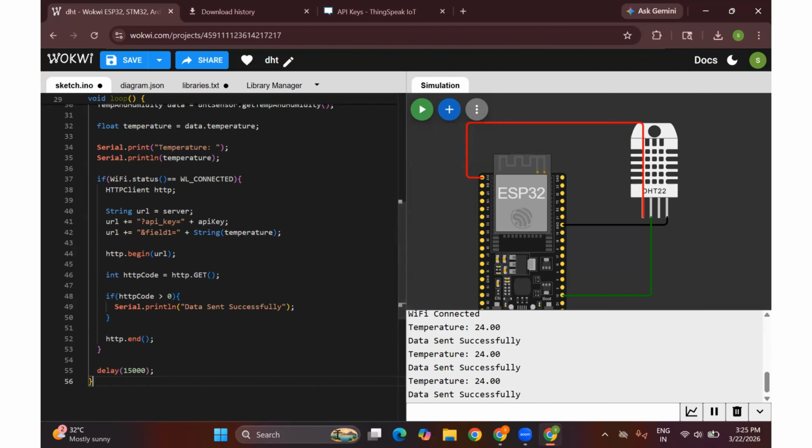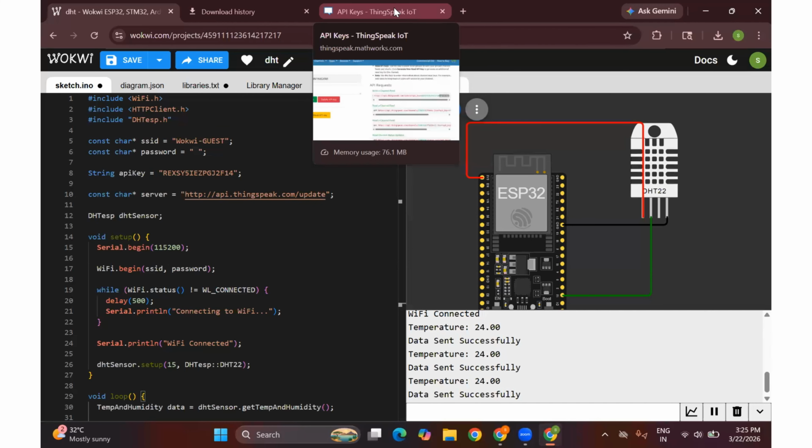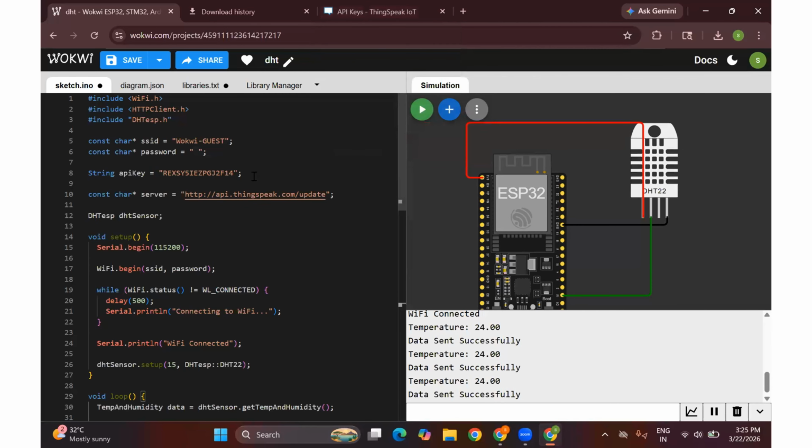I hope everyone understood my explanation of this project. I request you all to complete this program. Once it is done, let's run and check whether our Wokwi project is connected to ThingSpeak that we have connected or not. So I'm waiting another 5 minutes. Please try to complete the complete code.